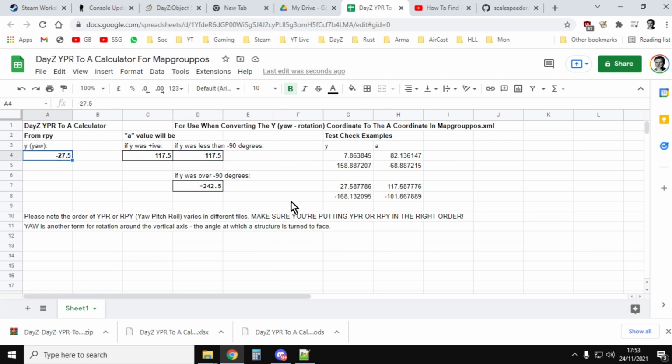But let's try another one where it's over. So let's say it's minus 168.132. So the box we look on is this box here. So if Y was over minus 90, which it was, minus 168, the answer is minus 101.868. So there you go. So that would be the A. So these are the A values.